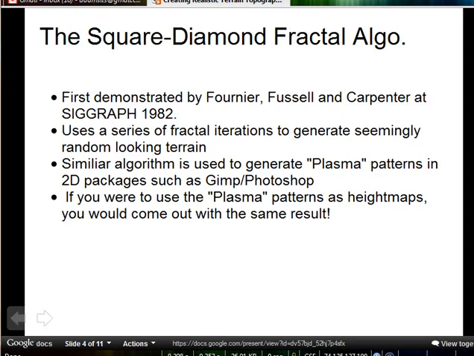It uses a series of fractal iterations to generate seemingly random-looking terrain. It's a similar algorithm to the one used to generate the plasma patterns that you'll see in 2D packages such as the GIMP or Photoshop. It makes the cloud texture. It's very, very similar to this. And if you were to use the plasma patterns as height maps, you would come out with a very similar result. I don't know if it would be the same, but it would be very similar. So we go on to the next step here.